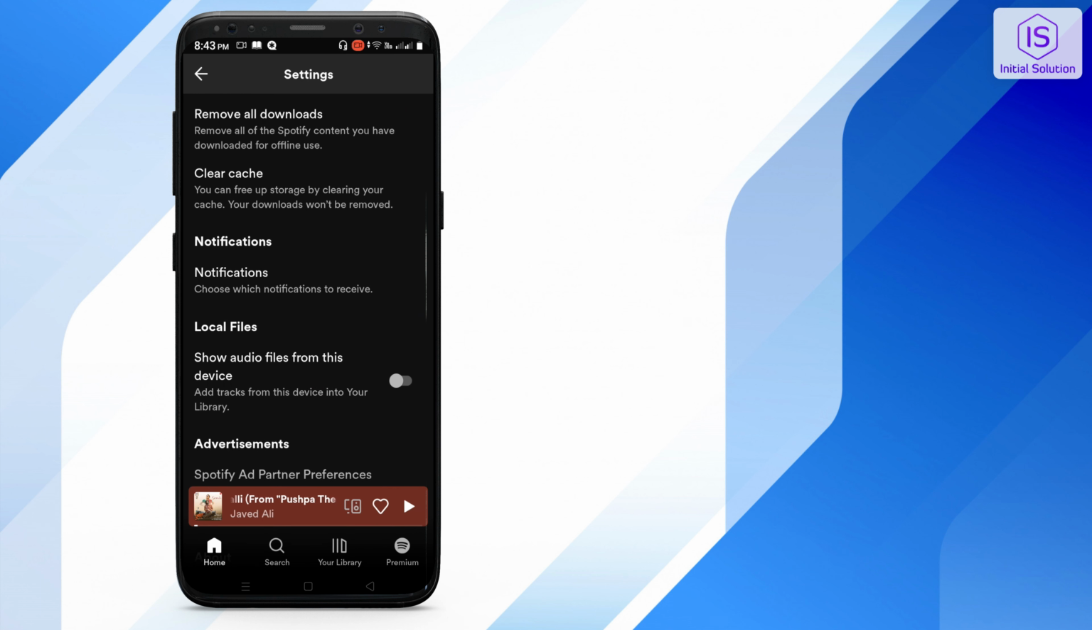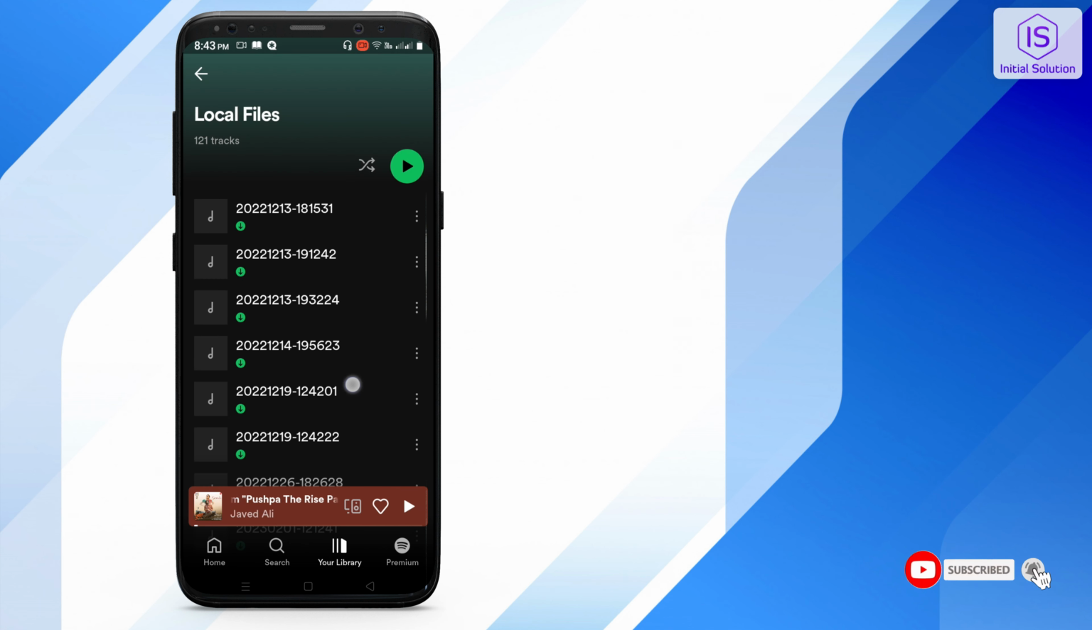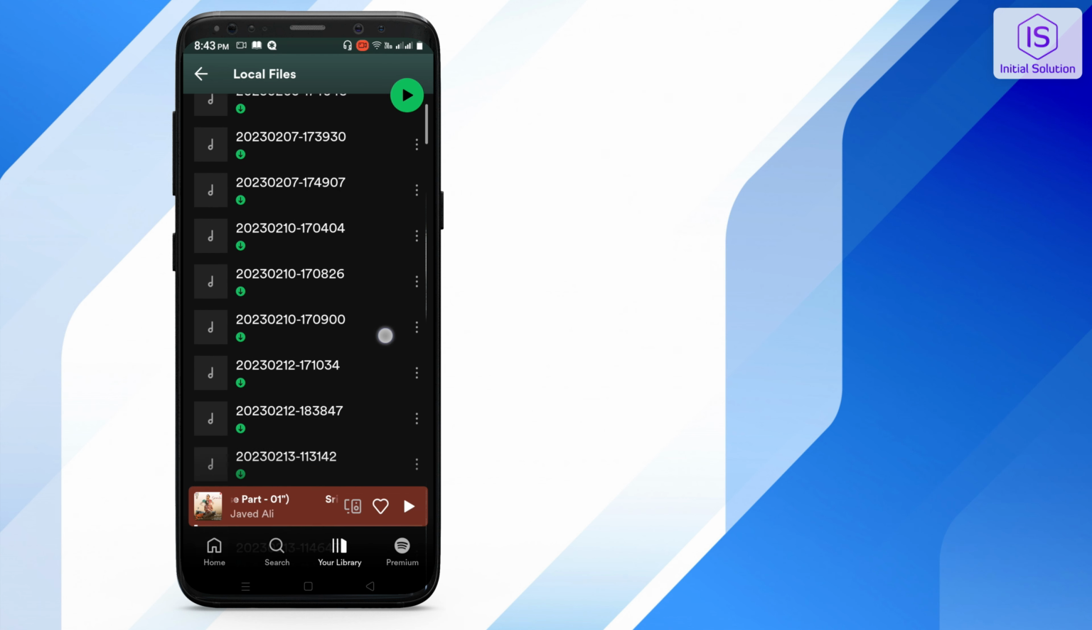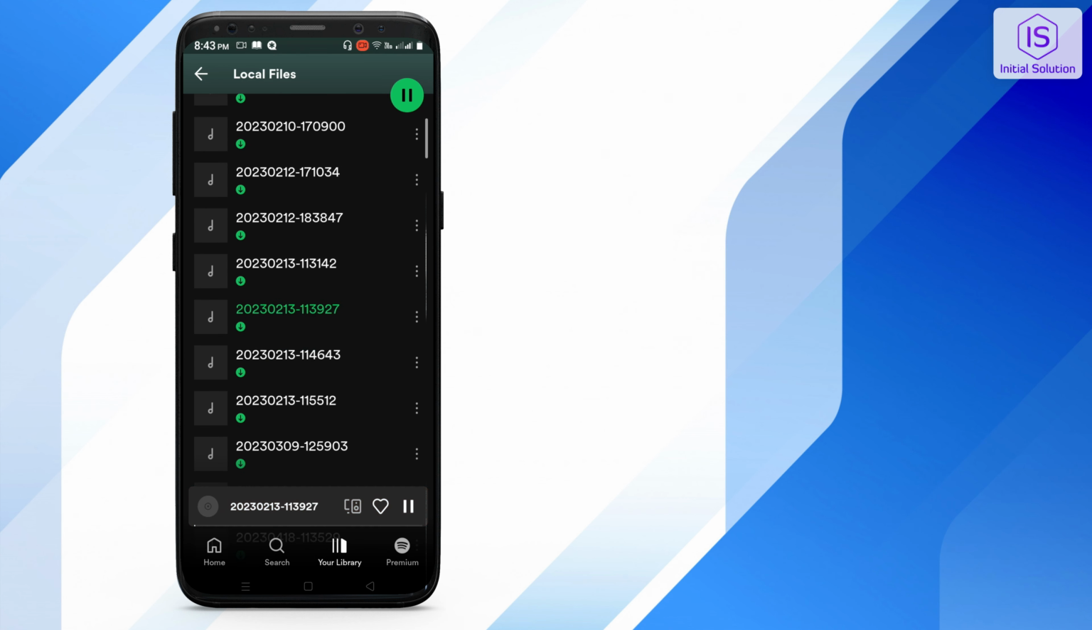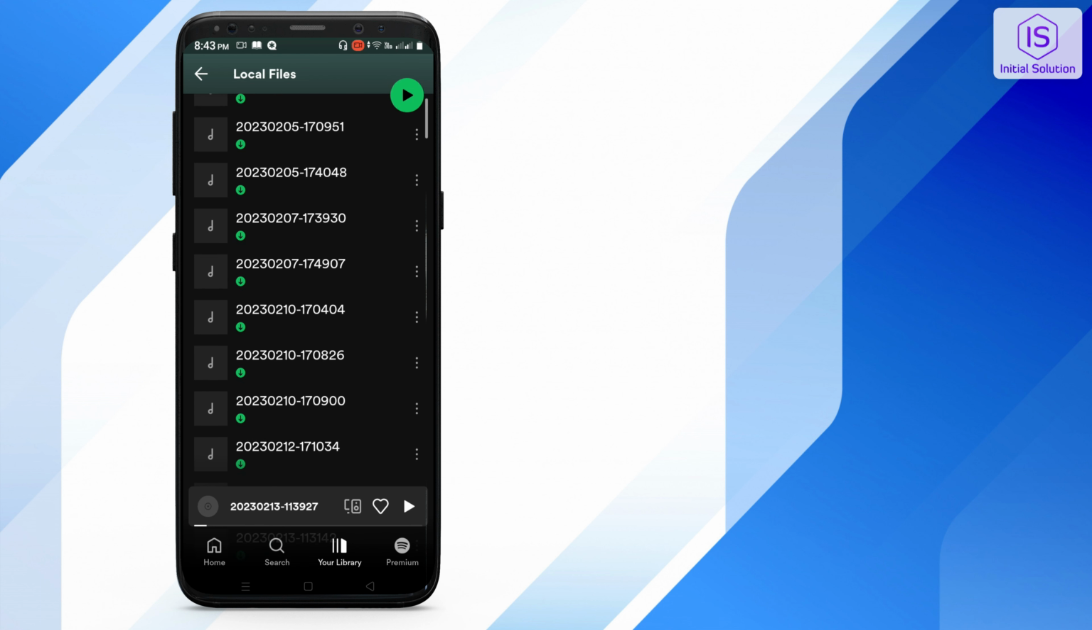What you need to do is turn this slider on, then go back to your library, and you can see here the option or file as local files. You have to click on it, and you can see all of your local files here. So go for it, and it's playing. So this is how you can add local files on Spotify.